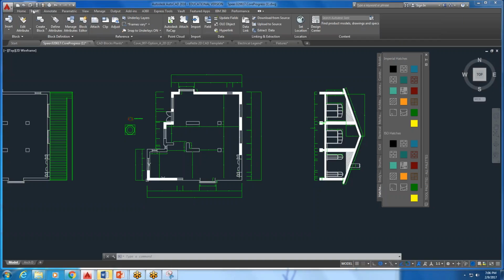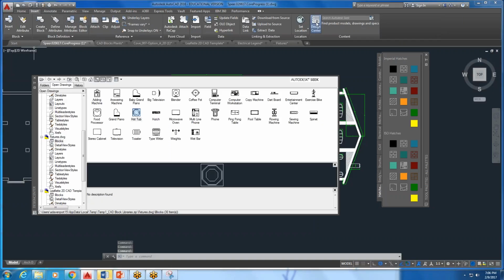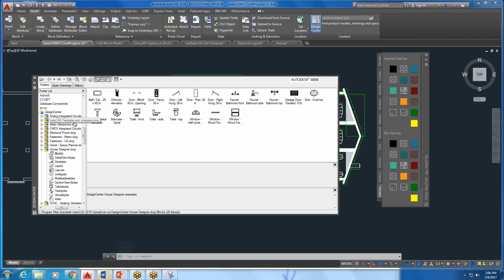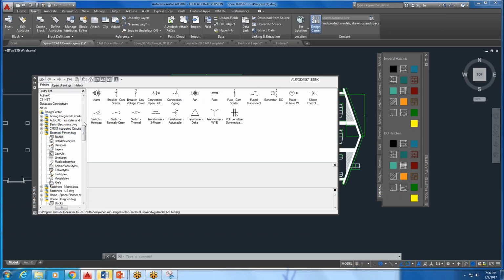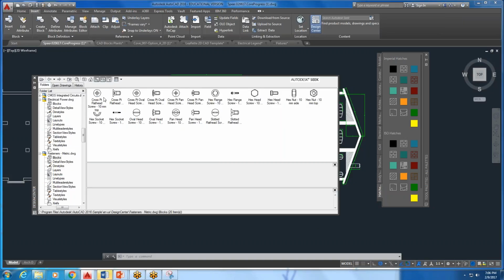So we go into Insert, Design Center, and then that's where we went under folders, and we used some of this: bathtubs, windows. You don't have to use the ones that I showed. There's electrical and power blocks. There's all types of things. Fasteners, who knows what those are? Cross fasteners, hex bolts. So this is more for engineers probably. But just show me that you know how to bring stuff in from the folder section of things that are already automatically within CAD itself, stored with the software.